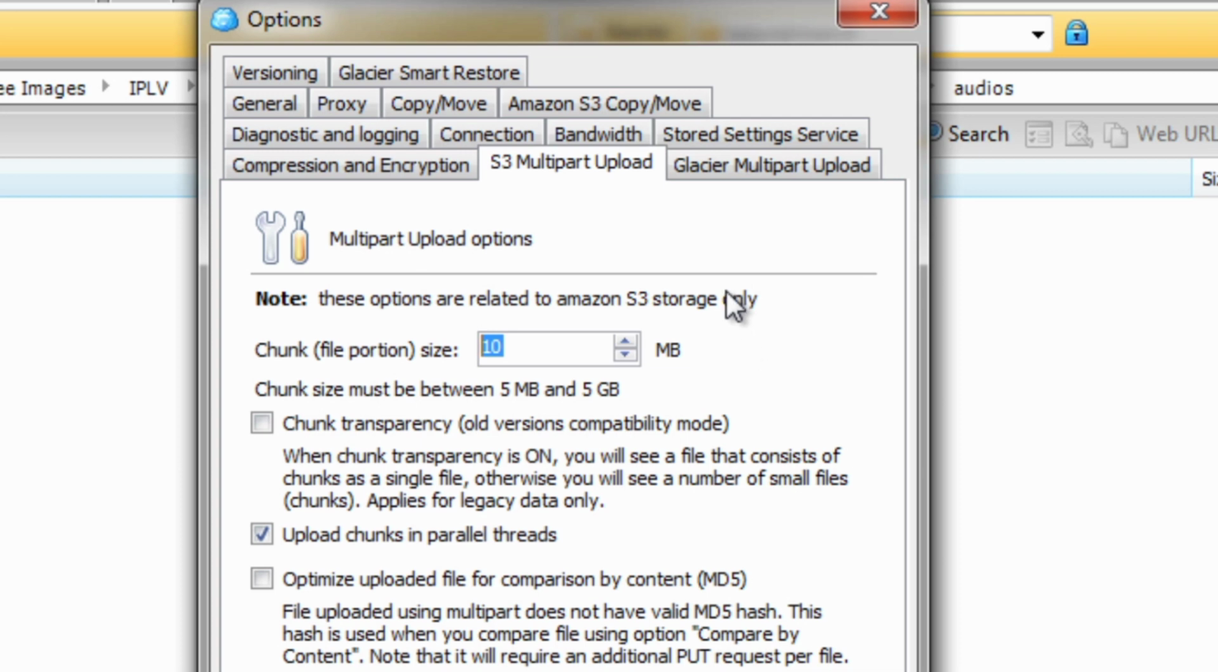Now, when it actually gets onto the S3 server, it's going to be one file. So you don't have to worry about it splitting into 50 different files and creating a mess. No, it's doing it within the system. And once it gets onto your S3 account, it'll just be one file. So that's not something you have to worry about.